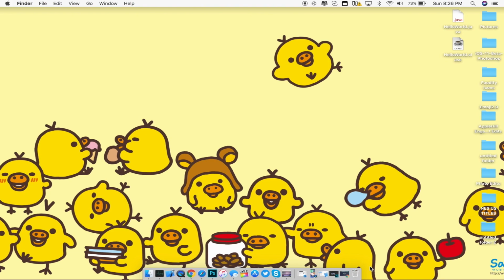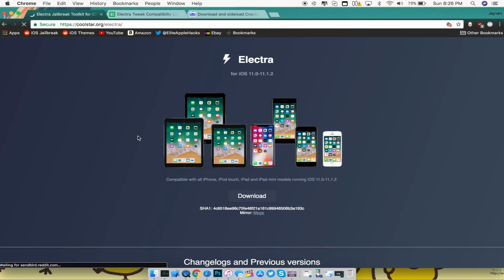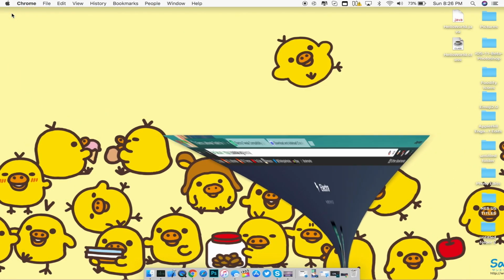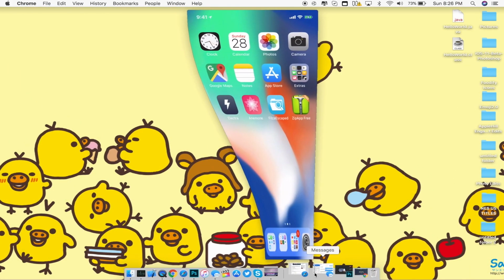The first thing we need to install is, we are going to want to head over to the ELECTRA website, and you will need to download the IPA on here. This is made by Coolstar, and I do recommend using this method, which is a lot better and easier than the Libre iOS jailbreak. Now, once you have this IPA, you want to go ahead and sideload it onto your iDevice.